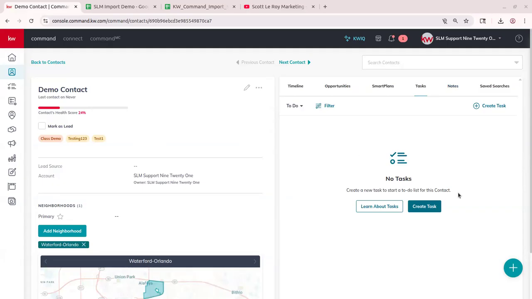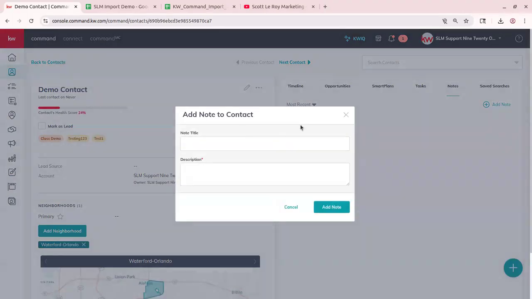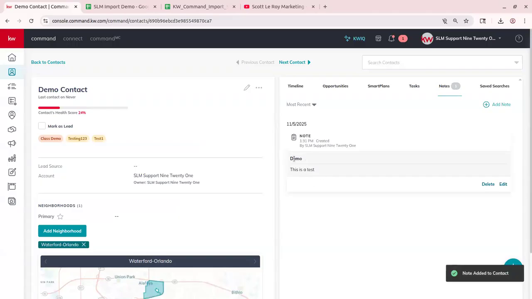But you can create tasks right through here. You can add any notes you want to. So if you want to add a title and a description here, you can say add note, and you'll see it appear right here with that title and that note we added. We can edit it or delete it as we'd like.